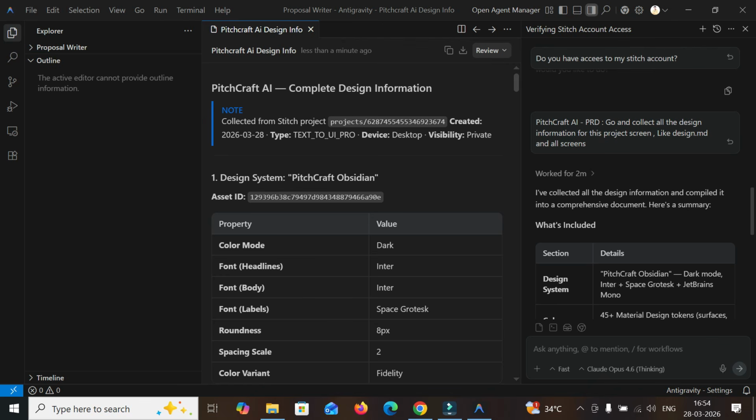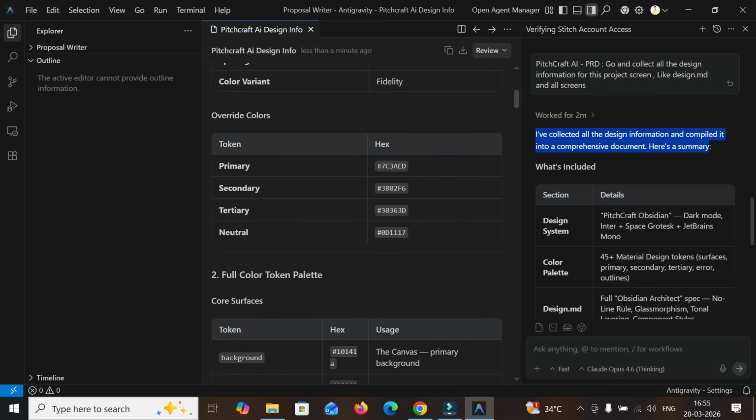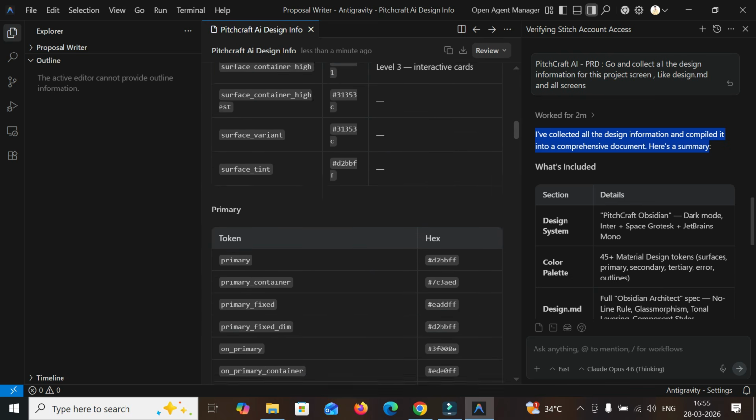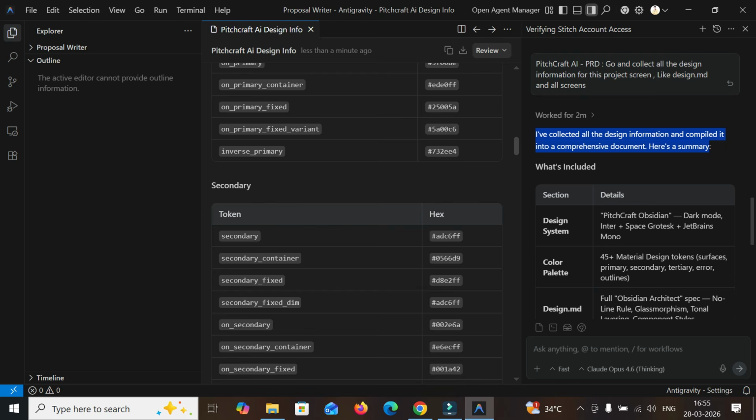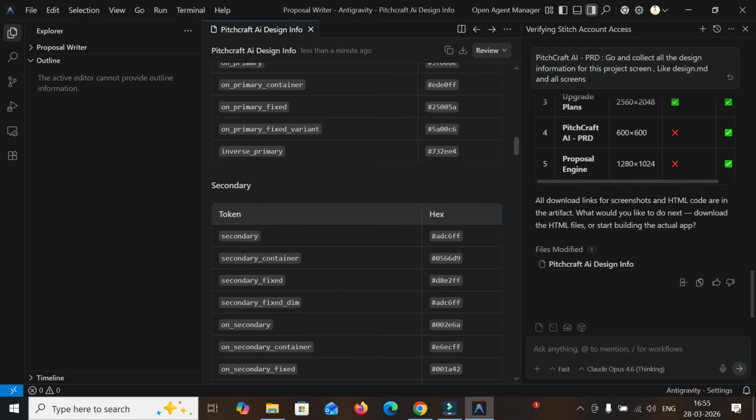And great, we have got the success message that it has collected all the design information and compiled it into a comprehensive document, which we can see over here. It has all the design elements, all the colors, text, fonts and everything else in this document. It means the complete design, all the screens and everything has been successfully fetched from our Stitch account, and now we are ready to turn the website or web app into a fully working system.